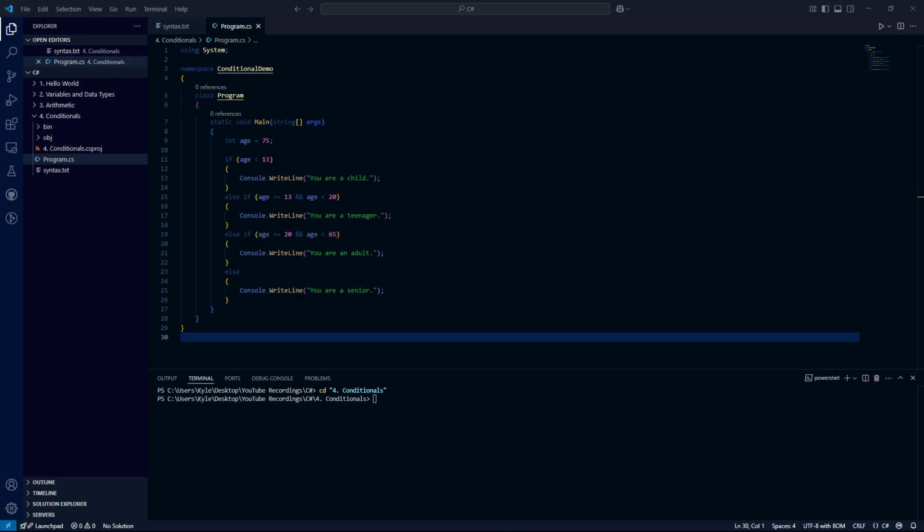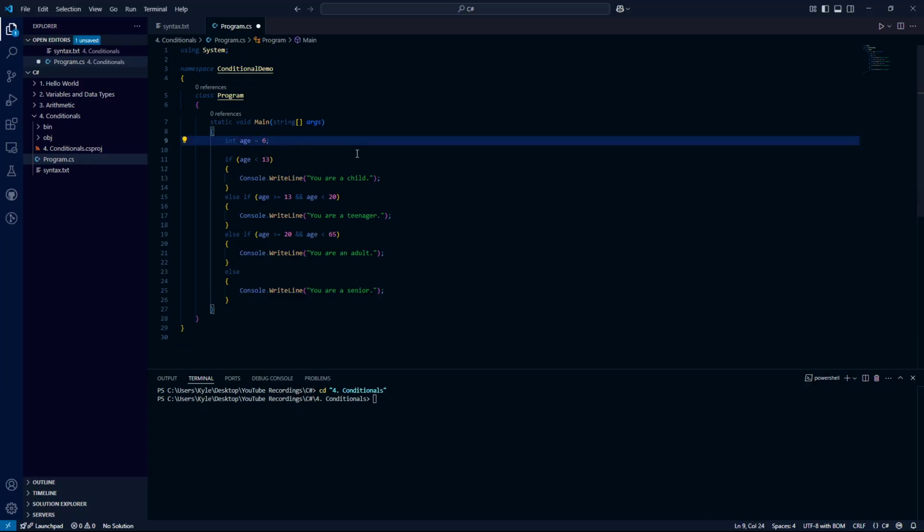So let's run this program using a couple of examples. Let's start with 6. Again, make sure you save with the white dot if you make continuous edits. So let's do dotnet run, and it'll take a second. We would expect it to print out that you are a child, and there you go. Let's change this to be 16. Save, and then dotnet run again. We would expect it to print out that you are a teenager, and it does that.